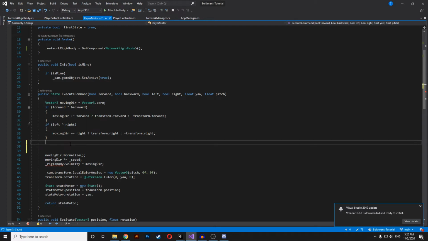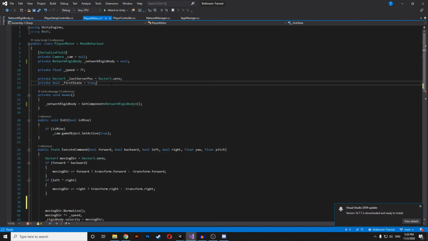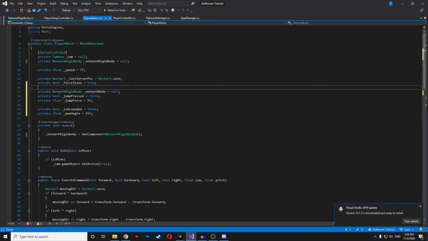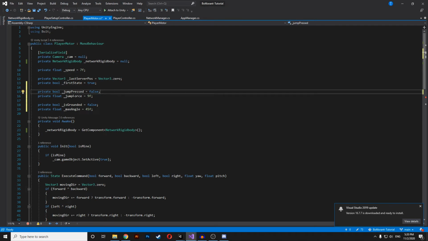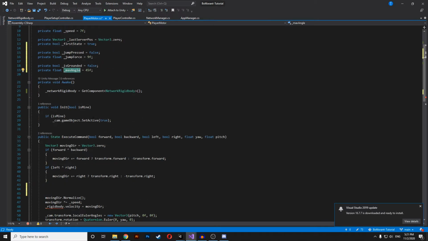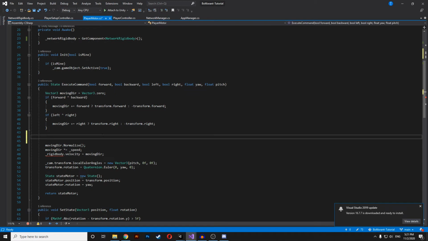So in order to implement jump, we first need to add some variables. So for new variables: jump pressed, that will help us know if we are pressing the button or not; the jump force, of course, knowing the power of our jump; is grounded, because we can't jump if we are in the air, if we are not grounded; and the max angle to know if we are grounded or not. Now we can add our jumping code.